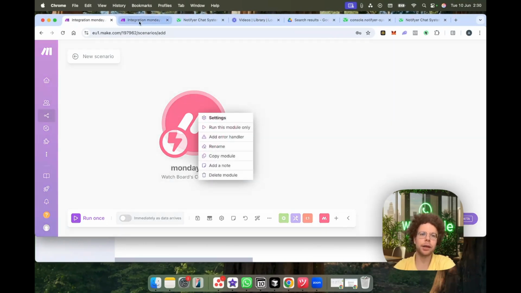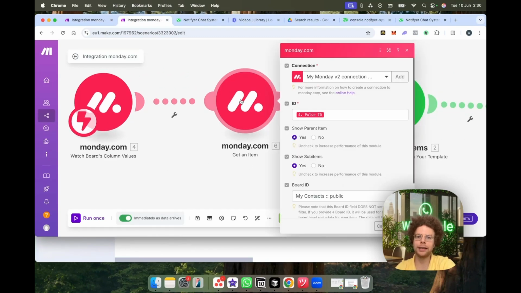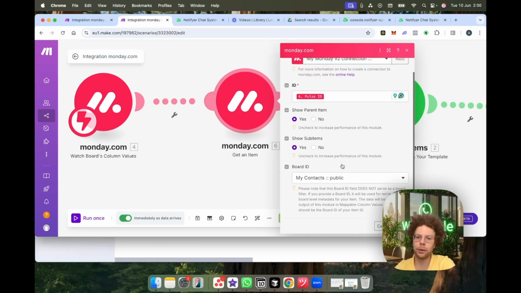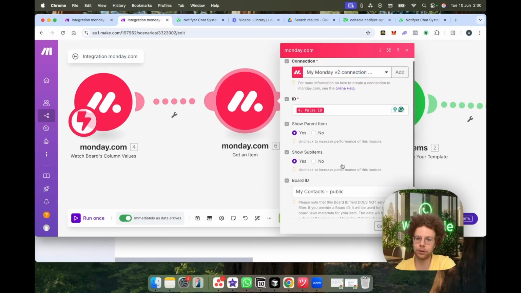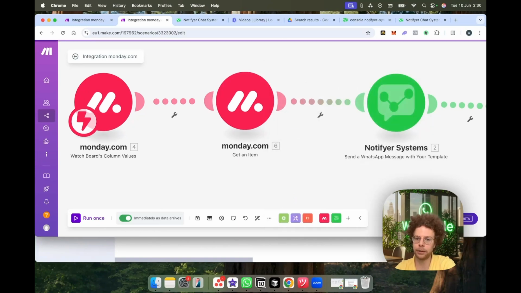So this is what I've done here. Watch item column values is the first thing. Then we get an item. Basically this will return an ID. One of the variables that you get is the pulse ID. This is the ID of that specific item that has changed, and what we want is to get data from this person. So we're going to put here pulse ID, and explain to which board this belongs.